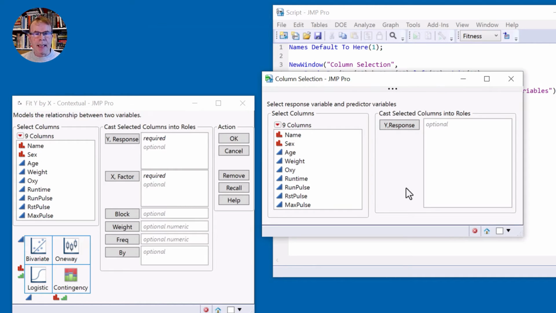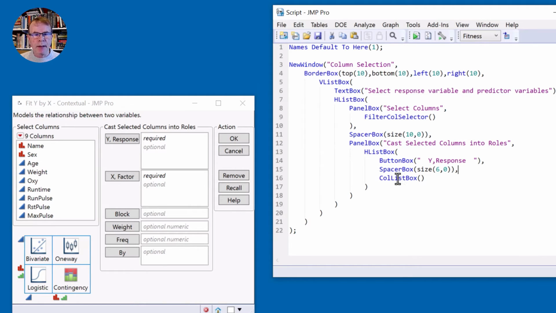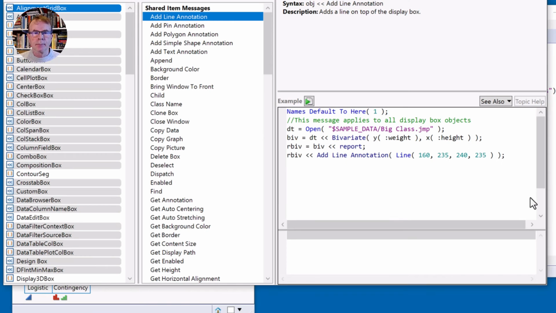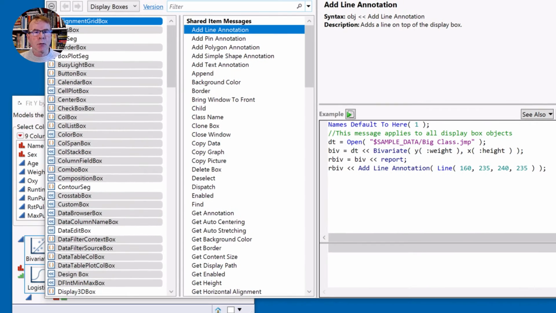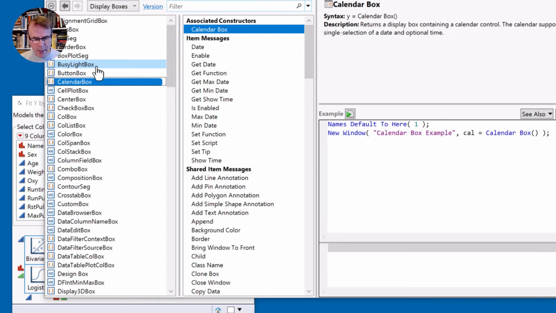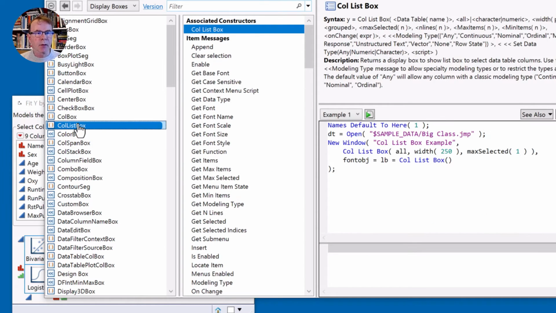So I'm happy with that layout. The next thing to consider is that I don't want to have a long list of responses. I only want a single response. So there are some keywords that we can associate with this column list box. Now, I never remember the keywords, so at this point the scripting index is going to be my friend. The scripting index organizes content by topics. So we have different categories. We want the display boxes, and within here we can find the column list box.